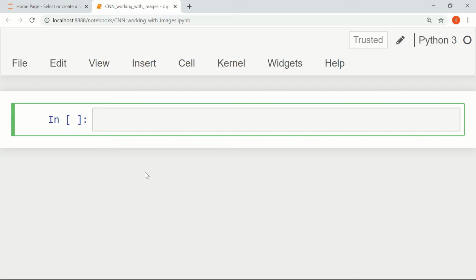Okay, in this video, we are going to see how we can work with images, particularly how we can read the image, how we can view its channels, and how we can play with the different subregions of the image. So let's start by importing certain necessary packages.